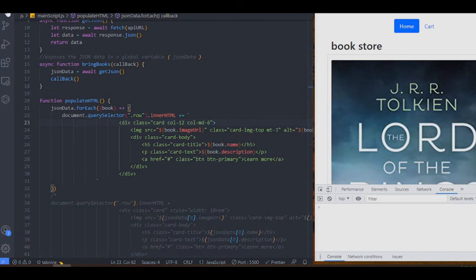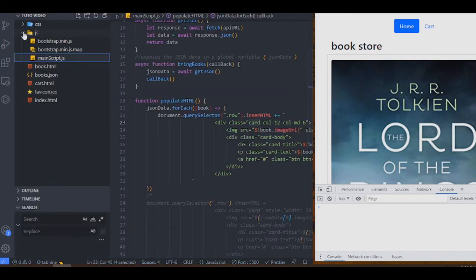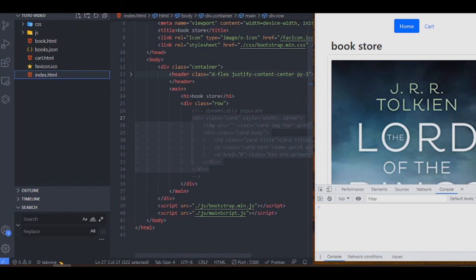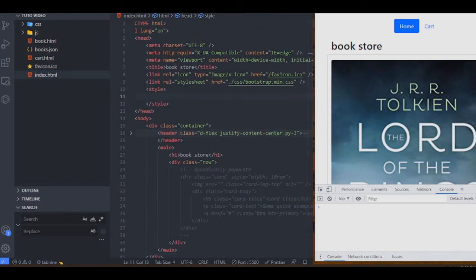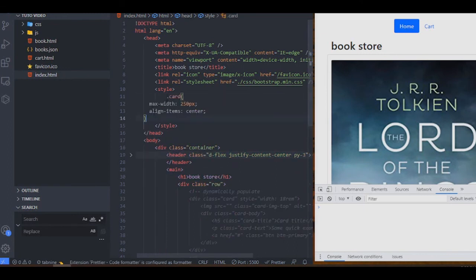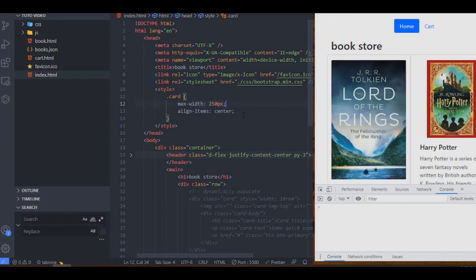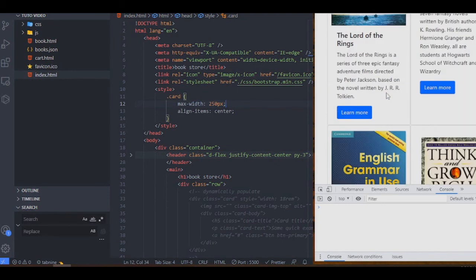So let's focus a little bit on the card itself. We're going to be targeting through CSS this class and this class right here. So let's go back to the index HTML. First one is regarding the card. So we're going to say that the cards should be a max width of 200 and align the items in the center. So that's going to make them look like that, which is not too bad.